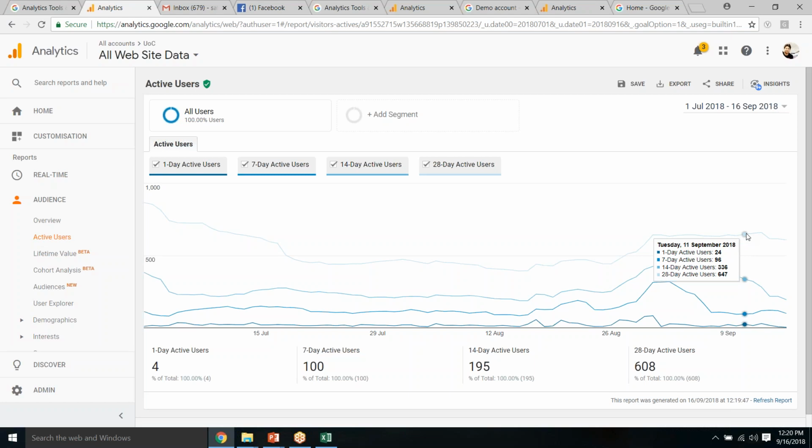Now, this is the most basic report any blogger would want to see. You know, how much of users do I get? How much of users do you get? This is what everybody talks about. This is that simple report.